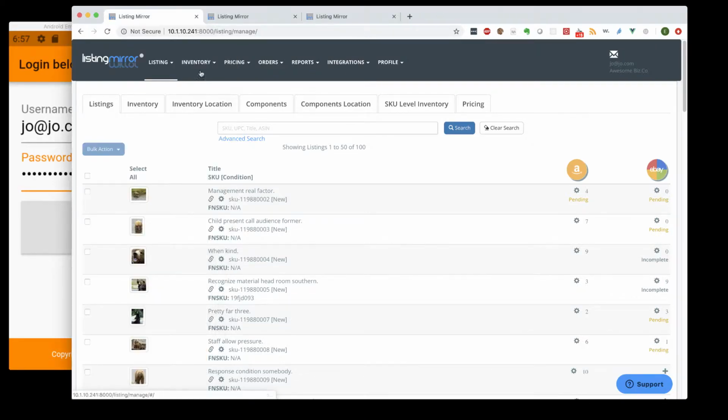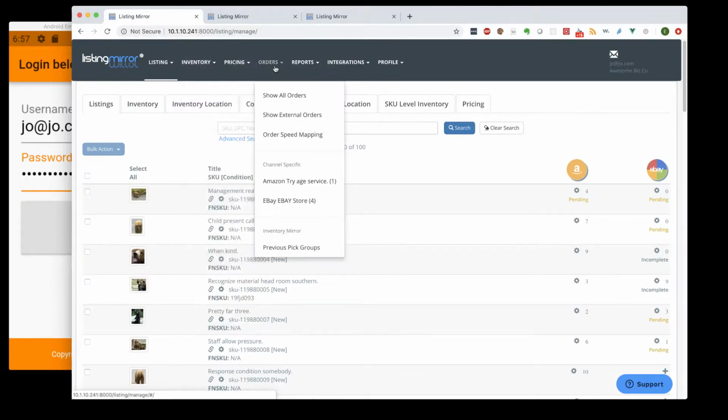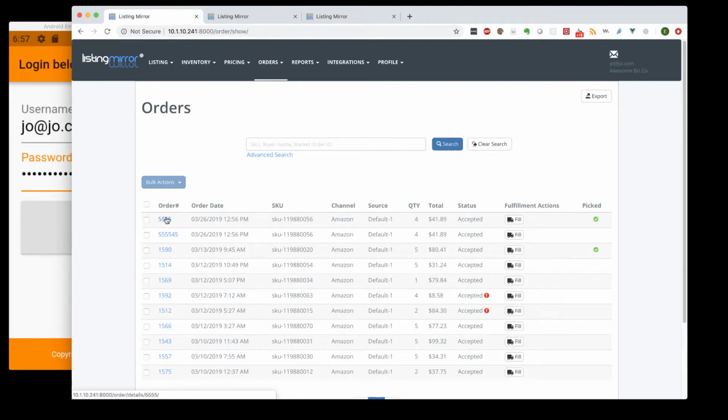Inventory Mirror, the predominance of it lives under the Inventory tab, under the Inventory sub-tab, but for picking, you'll go underneath Orders and Show All Orders. So here we have all the order information. The main ones to take note of at this point in time are Picked, and then right here next to Status. So first, Picked: it's a green check mark if it's already been picked, and if nothing, then it means the order has not been picked yet.